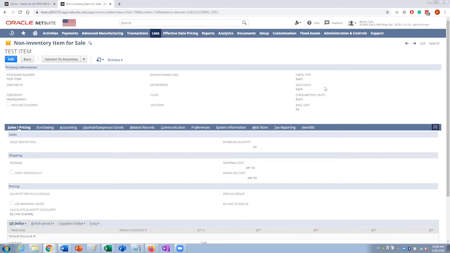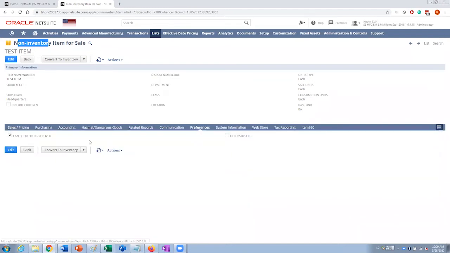The Can Be Fulfilled and Received checkbox field is found in the item record of item types of service, non-inventory item, and other charge under the Preferences tab. This is a preference that will enable the item to be received and fulfilled during order processing. This checkbox is only available on non-inventory and service items.